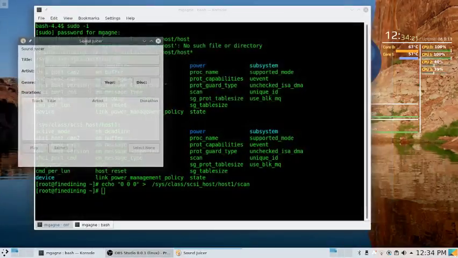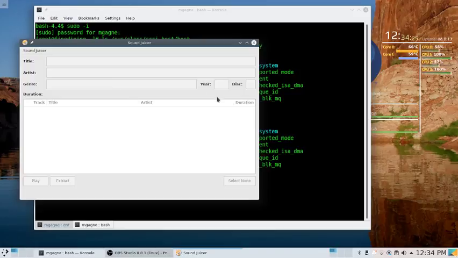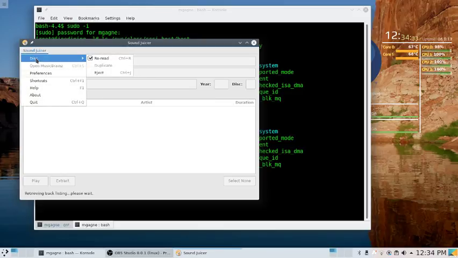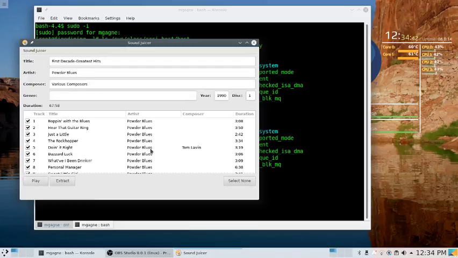Sound Juicer is working. It's coming up. Let's see if it actually shows me the CDs, but it did actually come up. All right, where's my disk? Disk, reread. All right, the disk is spinning, retrieving track listing. Please wait. That is kind of cool.